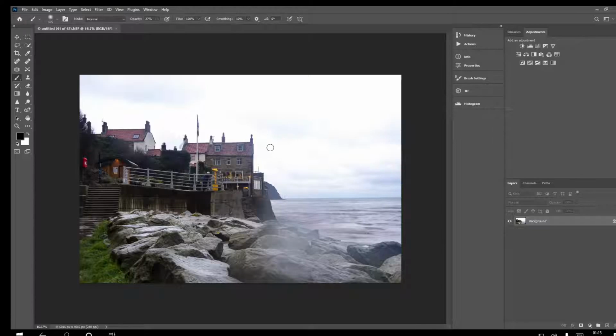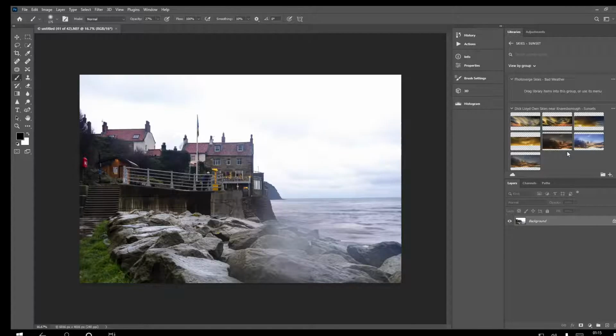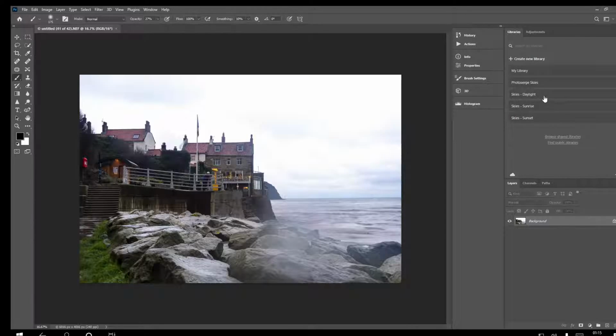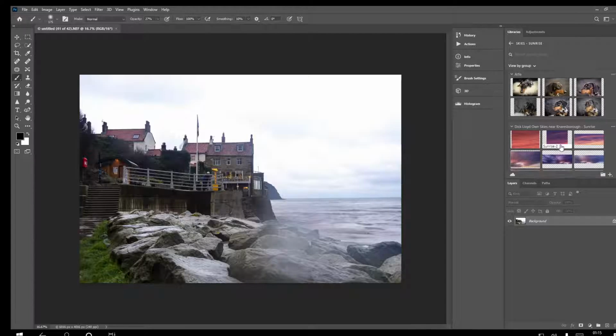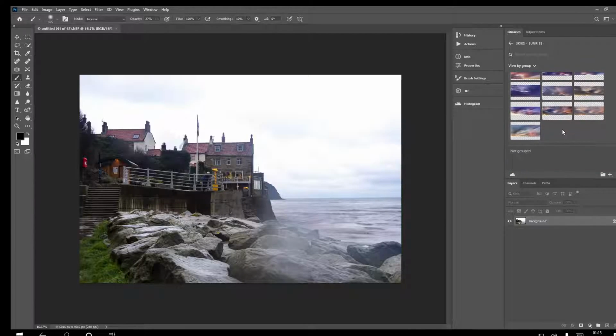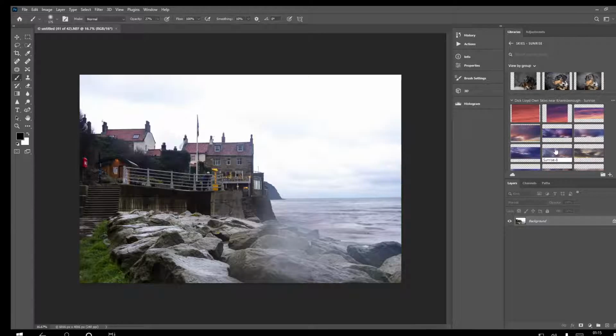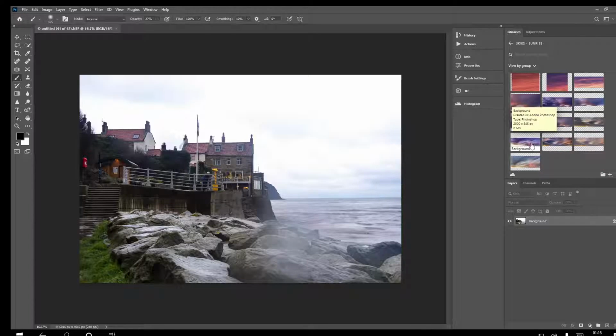Right, so what we're going to do now, I'm going to have a look in my library where I've saved lots of different photographs of skies, so we can choose one that I think will look nice with this particular photograph. So let's have a look. There's various sunsets. I think I've got a sunrise sky, which I think would look fantastic on this particular photo. Yeah, let's try this one.